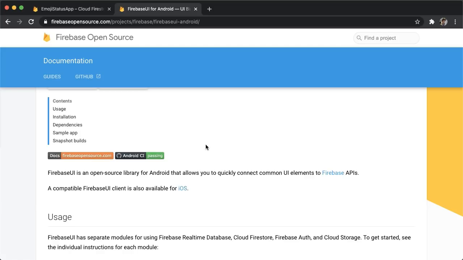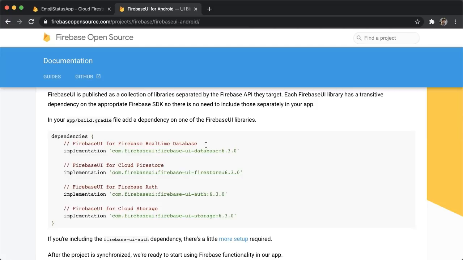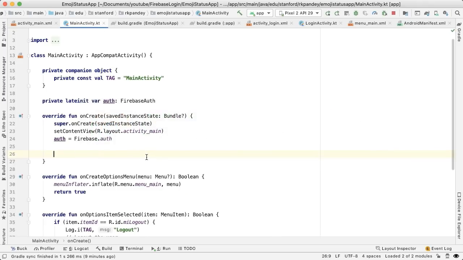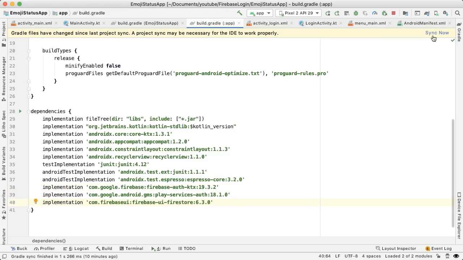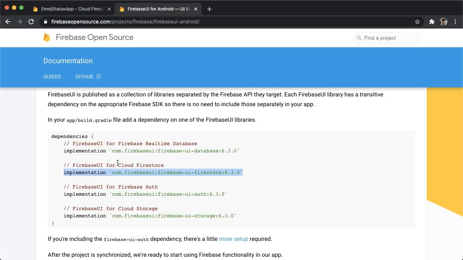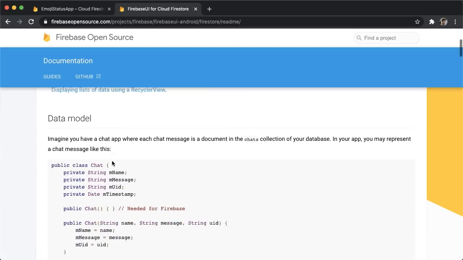If you want a refresher on Recycler View and how it works, which will be helpful to understand what we're doing here, I'll leave a pointer for a video I created about that topic in the description. So using this library, all we need to do is add a dependency here for using Firebase UI with Cloud Firestore. So copy that. Let's go into Android Studio and open up the build.gradle file, which is in the app module. Paste that, tap on sync now. And now what you should do is hit the link for Firebase UI for Cloud Firestore.